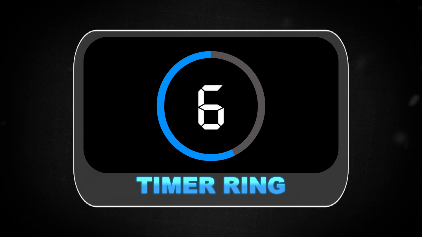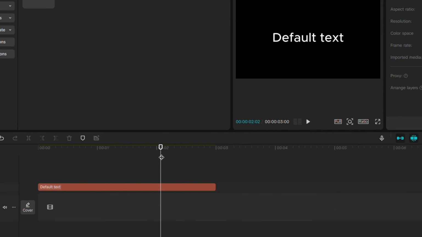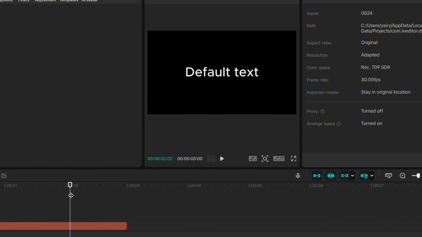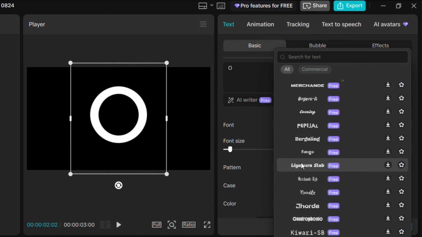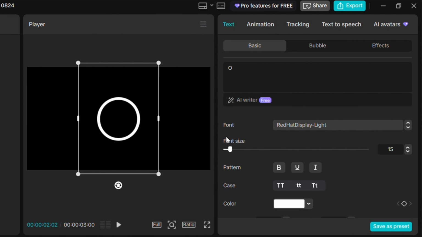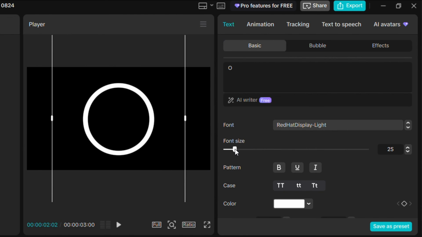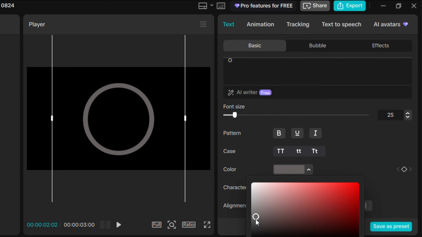Effect number 4 is the timer ring, a clean and professional way to display countdowns. Start by adding a text layer to your timeline and type the letter O. Scale it up and change the font to something thinner and more rounded. I'm using the Red Hat font. Adjust the size and place it in the center of the screen. Then change its color to gray.